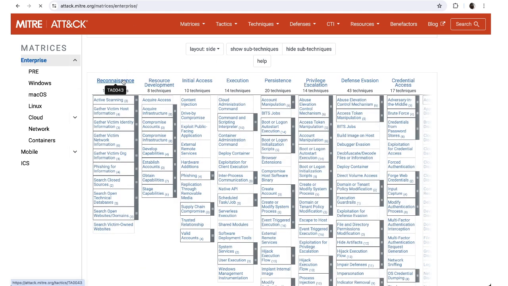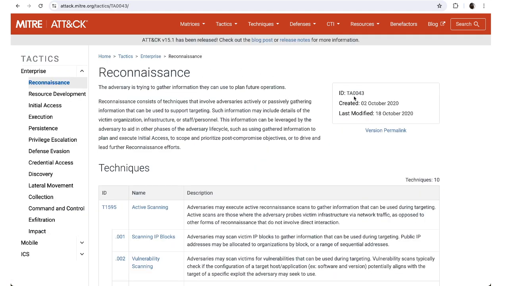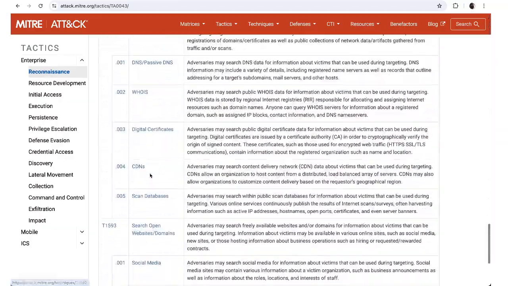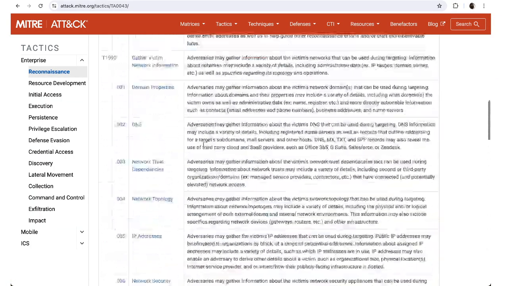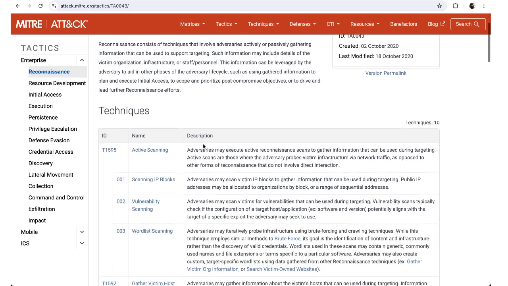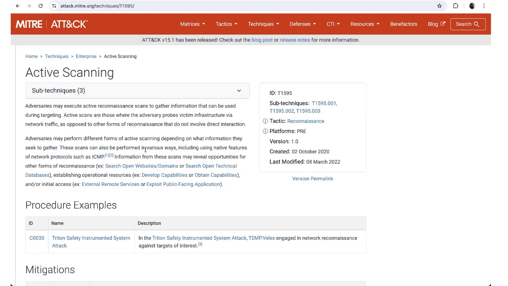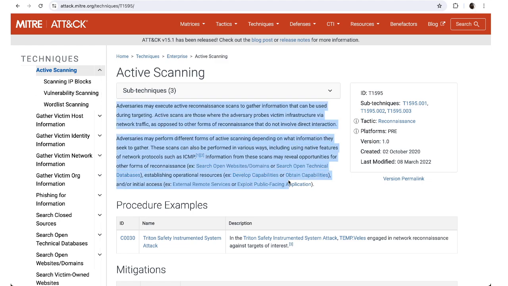Let's take a look at this one. Reconnaissance. Its ID is TA0043. Here is the definition of reconnaissance, and it has several techniques right here. There is a definition of each technique. Let's take this one for example. Active scanning is one of the techniques, and here is the definition of active scanning.